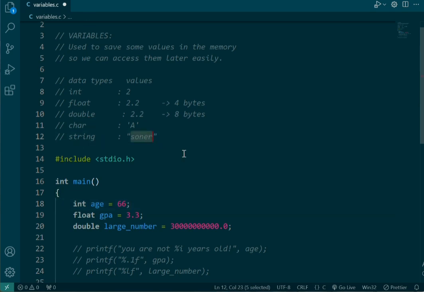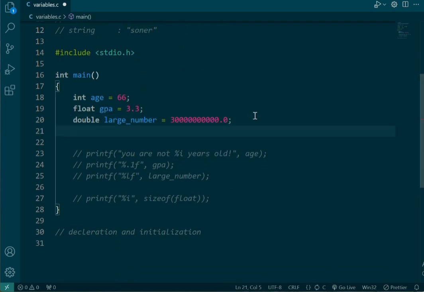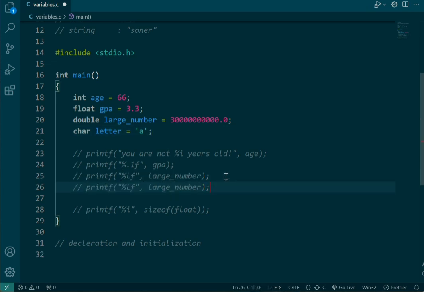Interestingly, one character. Let's define a char variable. Again, type in the data type char, then name. Let's say letter, singular. And the thing you need to be careful, we are using single quotes, not double quotes. For characters, we are using single quotes. And let's say A. And let's see this letter on the console.